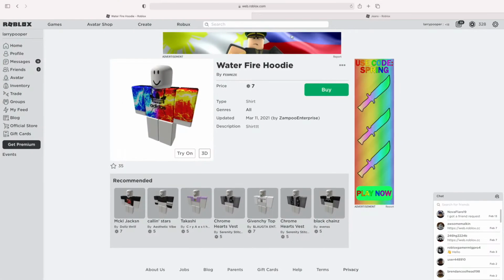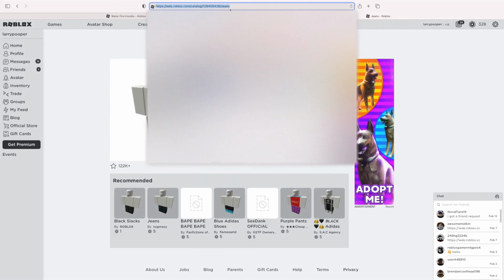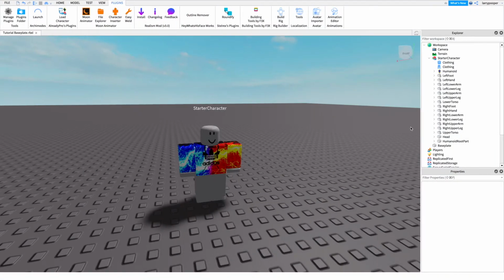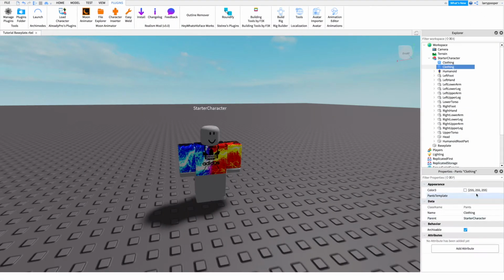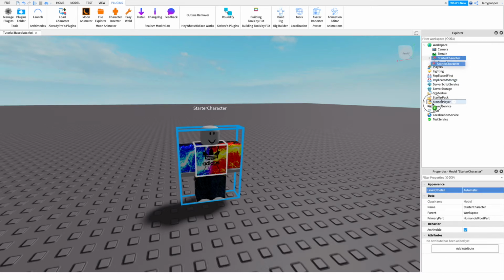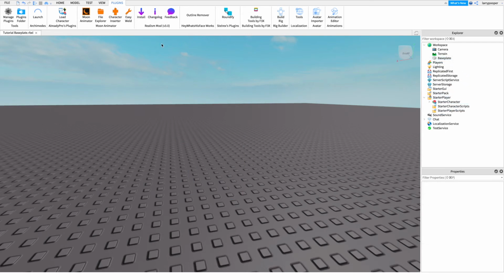Then just do the same thing with a second one for pants. And then go back and then paste it here. Then once it's like that, you can close them up. Then you move him to starter player. And he should disappear. Then when you do that, play your game.